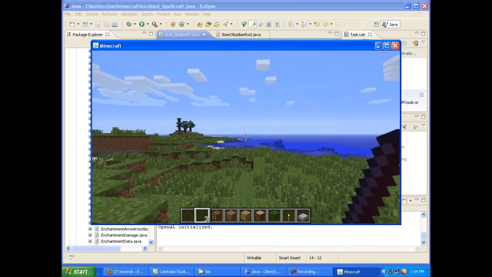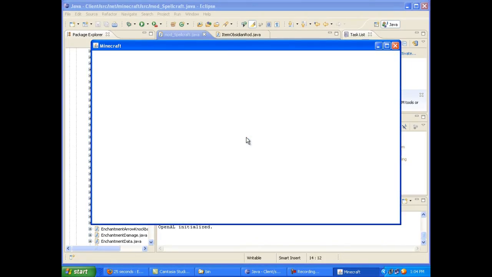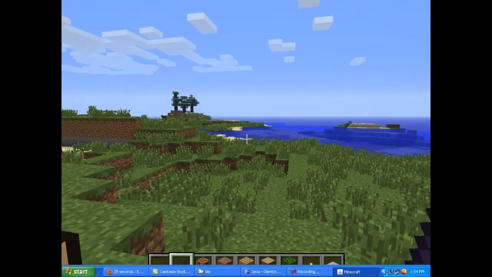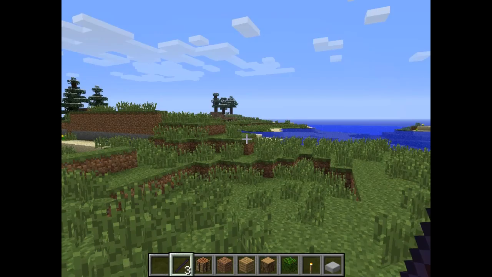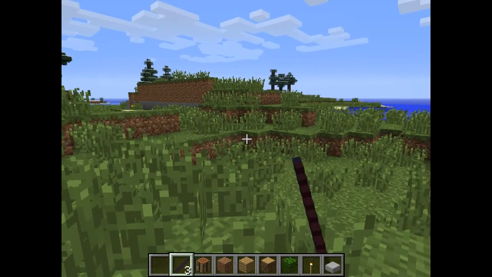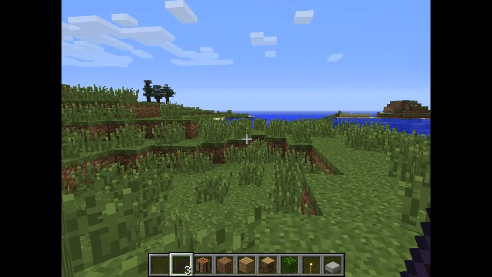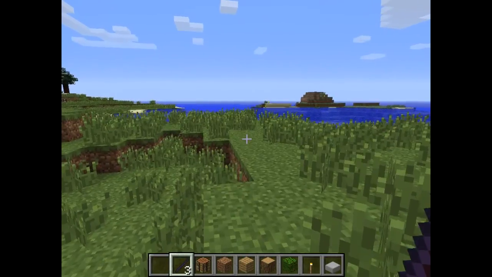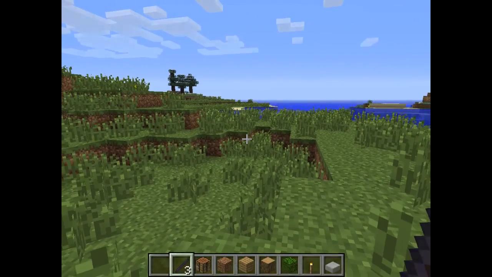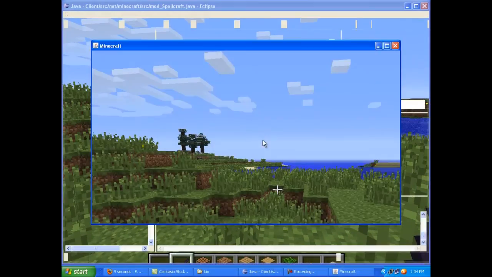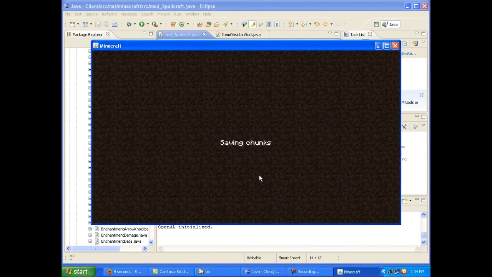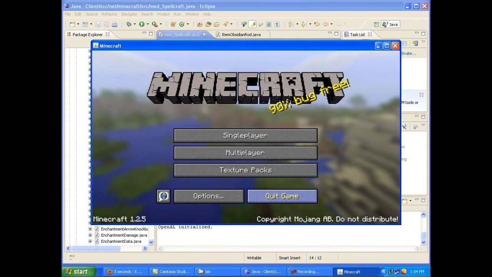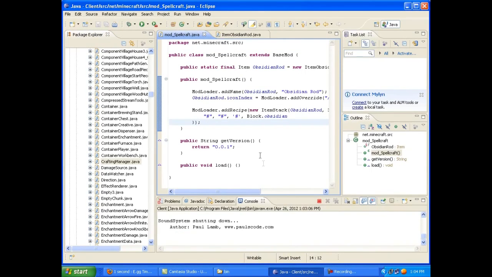Here's what they look like, just in case you were interested. Whoa, there we go. Yep. An obsidian rod. Alright. Pretty much it's just a retextured stick to kind of look like obsidian, but whatever. And that pretty much wraps it up for crafting recipes and creating an item.